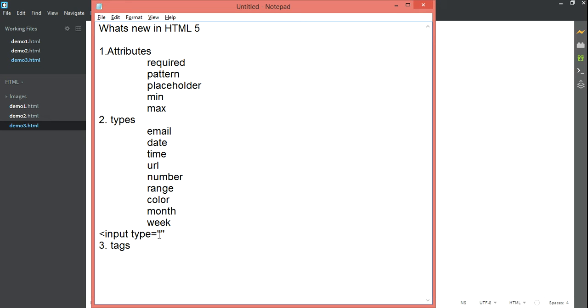Now in HTML5, new input types were added like email, date, time, URL, number, range, color, month and week, and a few more. Whenever we use these input types, we need to specify them inside the type attribute. So let's begin with all the input types one by one.